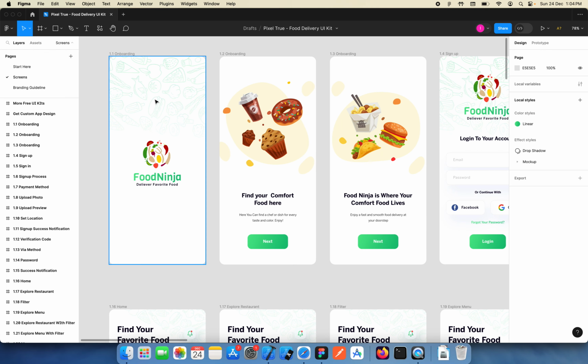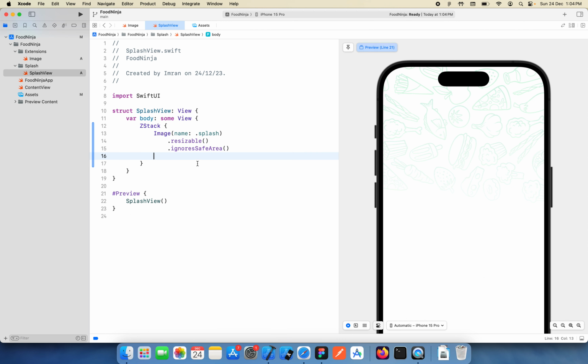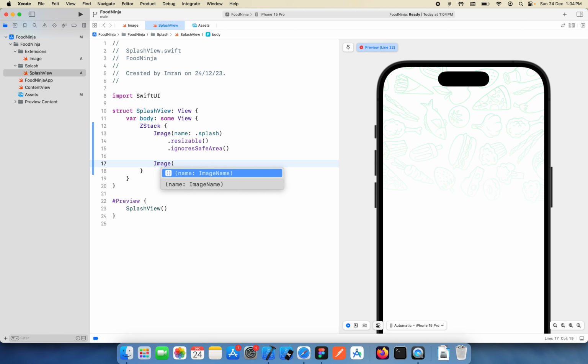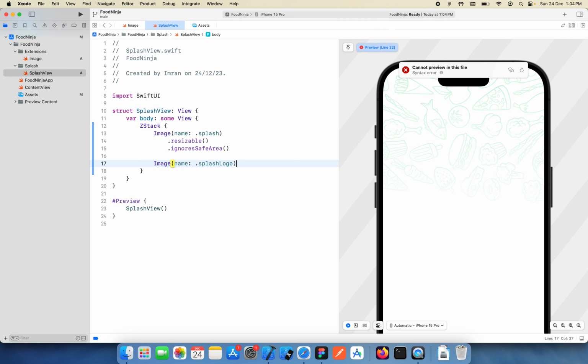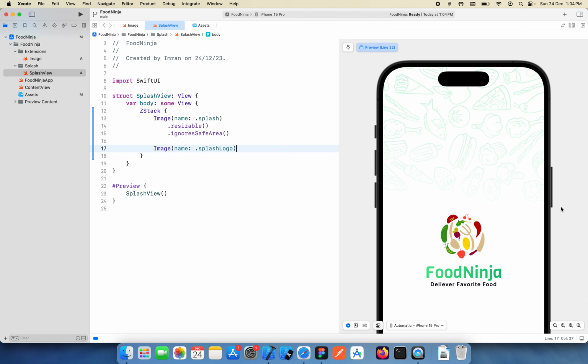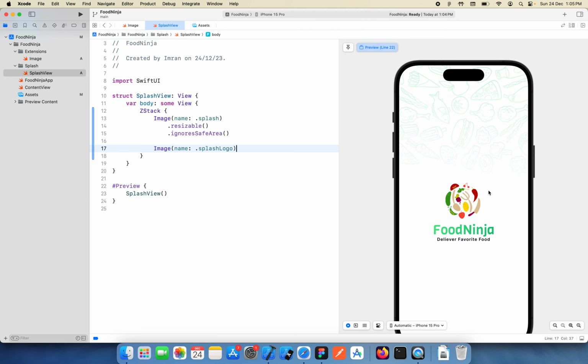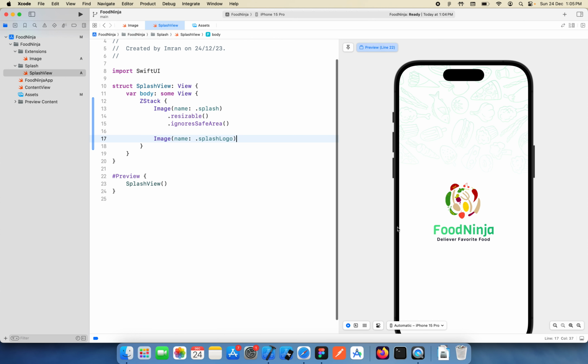Now if you see, we have already developed this one. Now we just want to add this logo, so we'll make it image name splash logo, and here you go. Splash logo is automatically aligned in the center, because in the ZStack by default everything is added in the center, right? So here we go. We have created this splash screen.